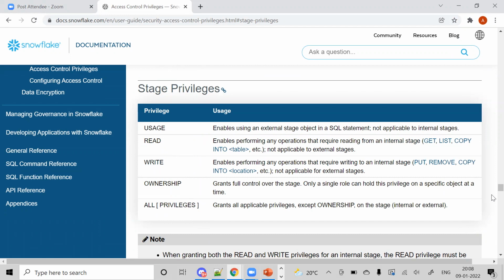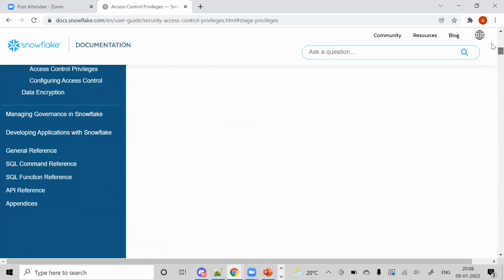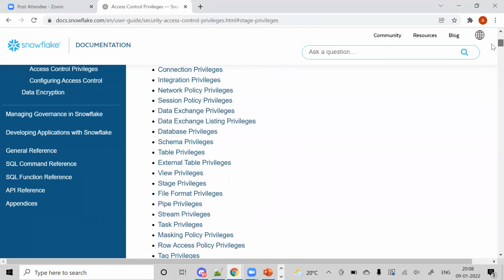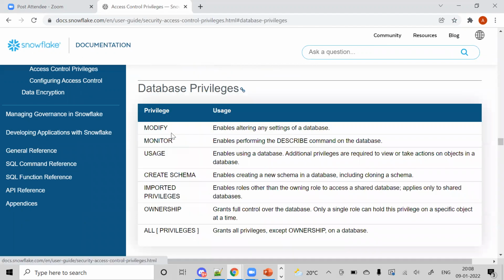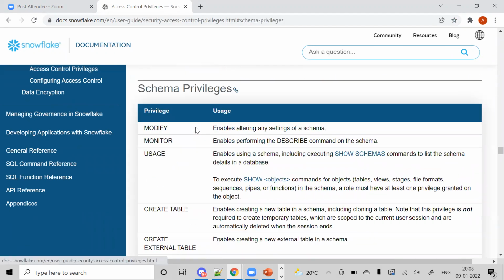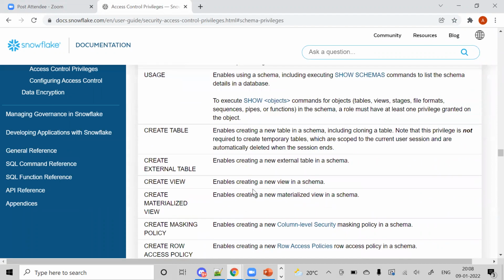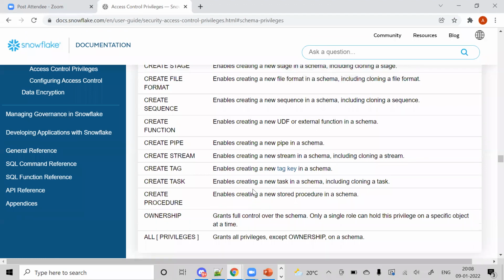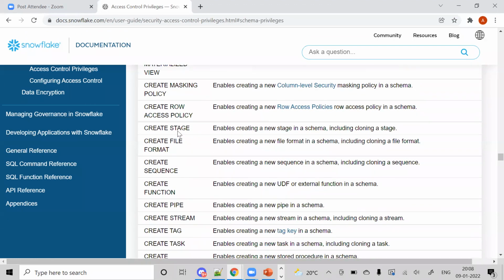If you want to create a stage, you will have to have the privilege at the schema level. So if you go to schema, yeah, create stage here. See, you can create a stage object under a schema.